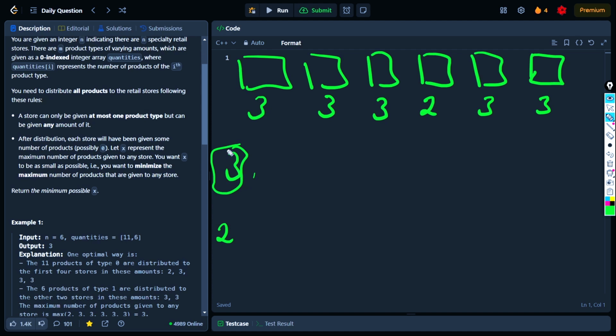So we want to minimize the maximum. So we would try 2 and 1, but since we know that 1 and 2 are not possible, 3 is the only one that we want. That is the minimum maximum number of products that can be given to any store.